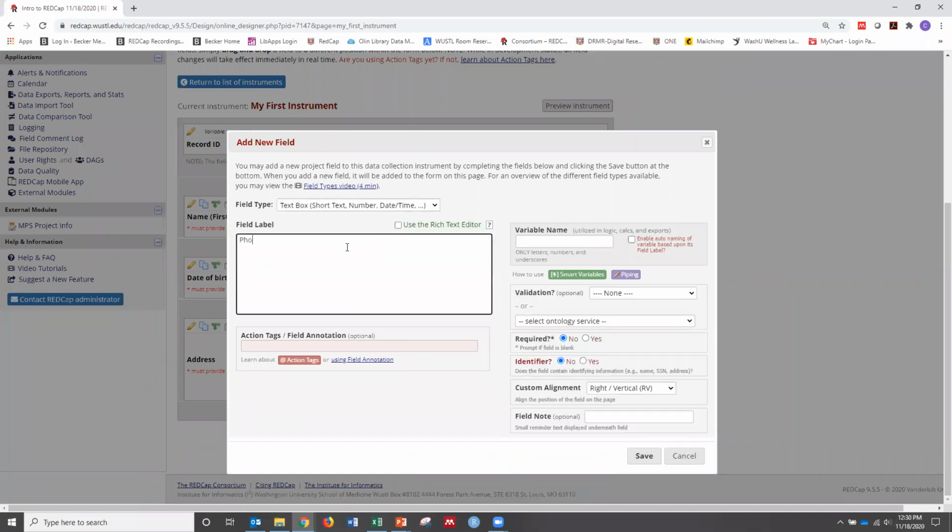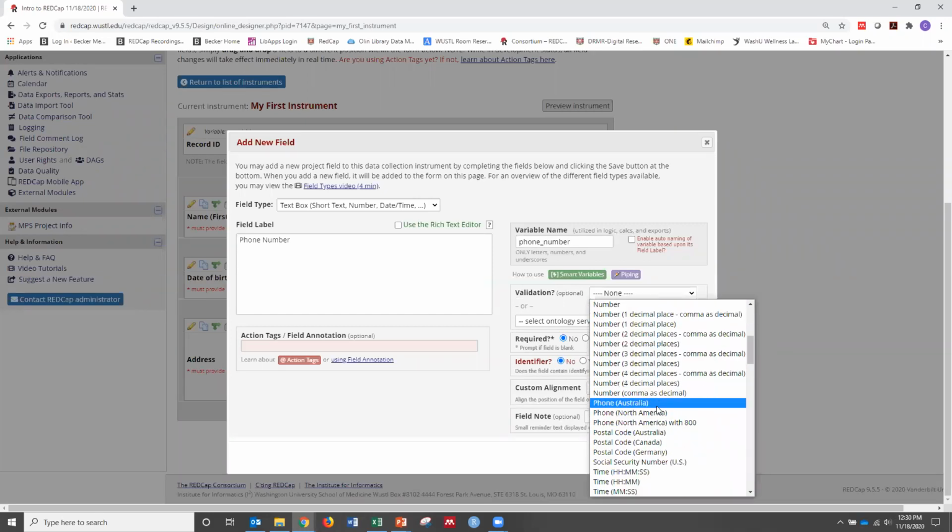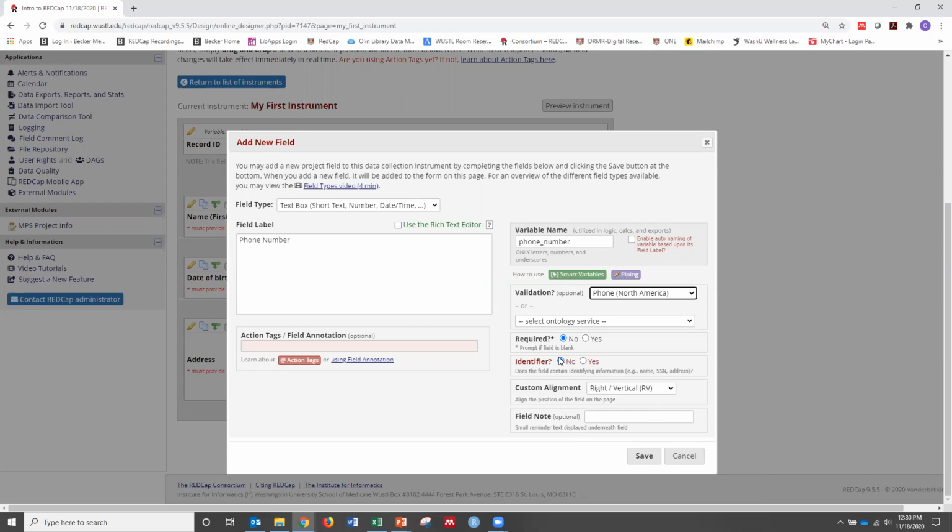I'll switch back to a text box and I'll say phone number. And for validation, I will change this to a phone number, North America. Now, when I do that, it's for a 10-digit North America phone number, and the first 6 digits have to be correct. When I go to enter data in here, if I were to enter a completely fake phone number, I would get a warning. So this is one of those quality improvement features that just helps ensure that your data is being entered correctly.